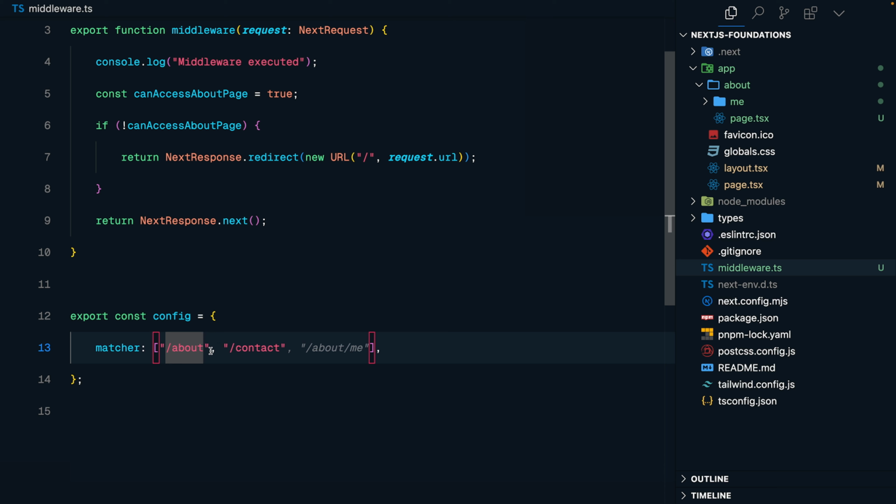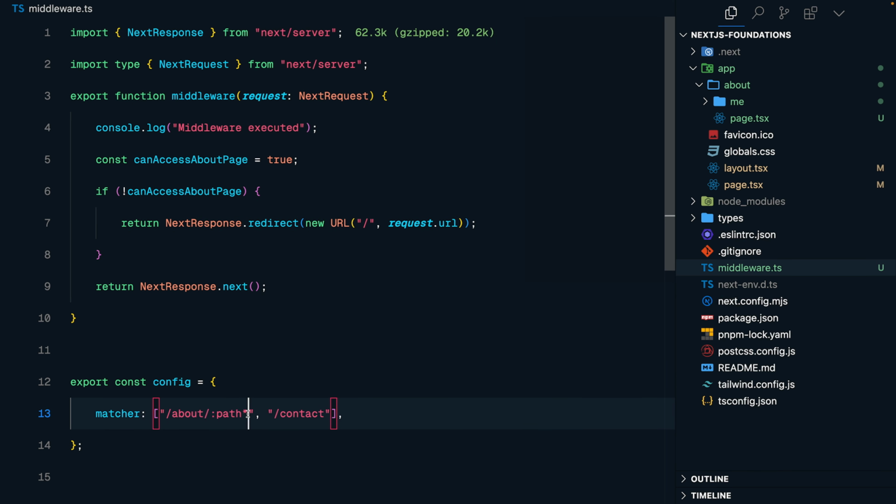So if we want this middleware to be executed even for all the children of this about route segment, we can do something like this. And what this means is, if a user is trying to access a route that matches this pattern, that basically starts with about, and then here it could be anything, right? Now the star that you are seeing over here represents something, but before we see what it represents, let's see if this is actually working or not.